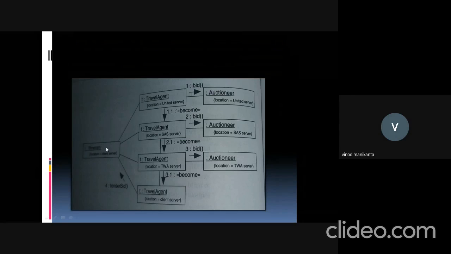Initially the itinerary object I sends a request to the travel agent to calculate the minimum cost of the ticket. This travel agent then moves to the auctioneer, and by using the bid function, it calculates the price of a ticket. Again, it moves from the United server to the SAS server. Then again it calculates the bid value and the ticket, and then it moves to the TWA server. Then it becomes the auctioneer using this bid function. So then we calculate the ticket price at the TWA server.